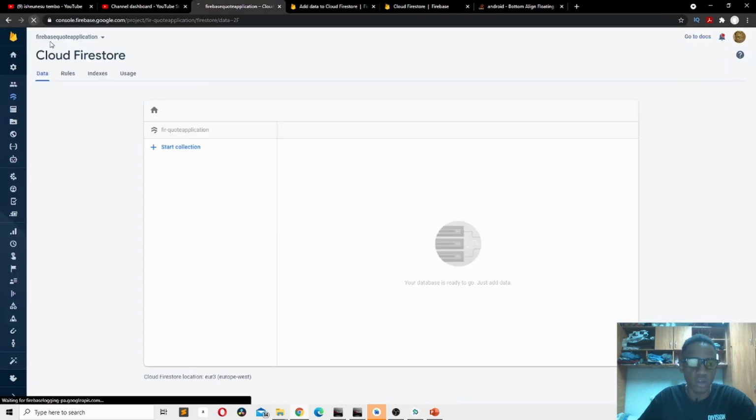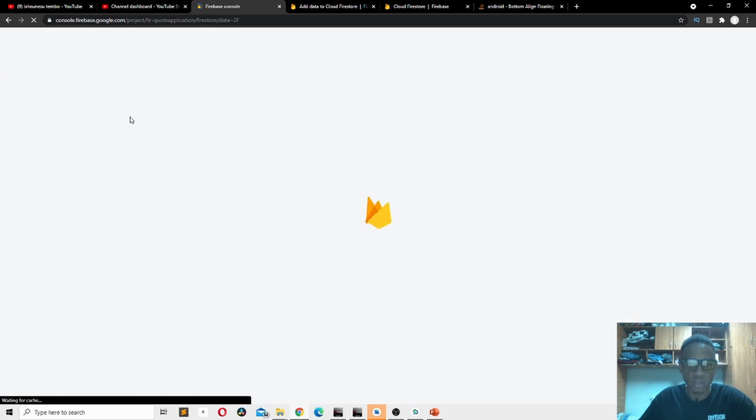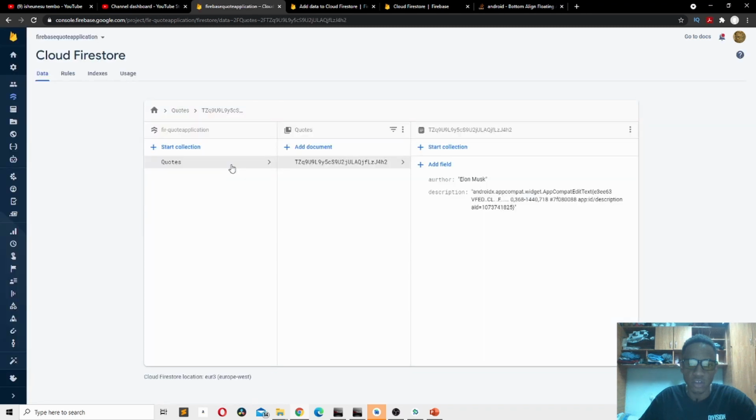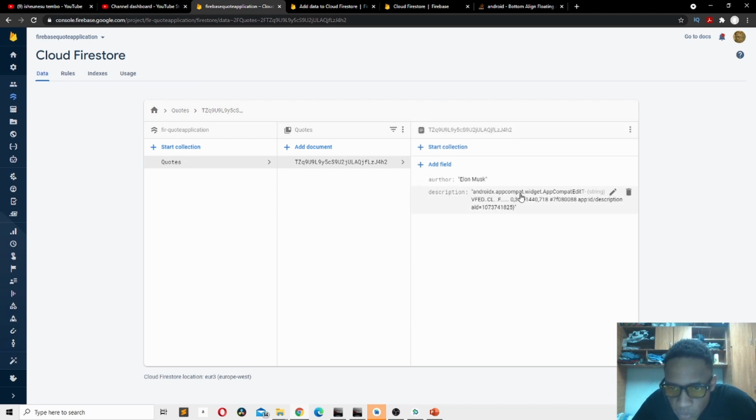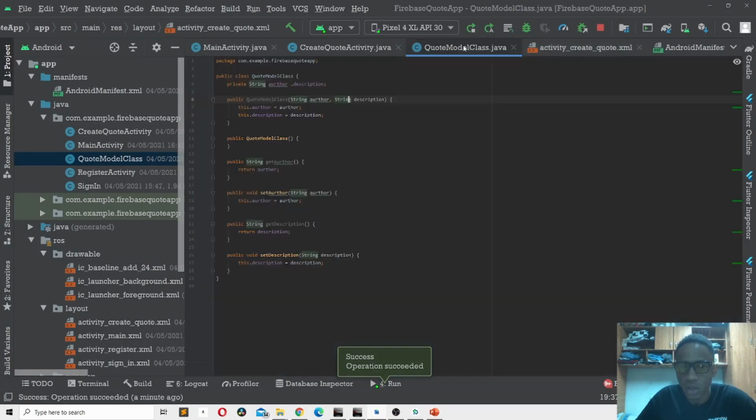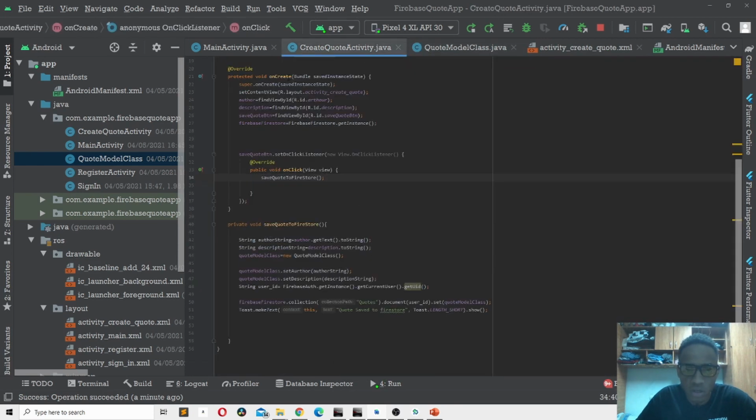Do we have this code? Let's reload our application. Yeah, as you can see here, our code is saved to Firestore. As you can see, we have this collection, the quotes collection. Our document is the user ID, and then we have Elon Musk here. But there's something wrong with the description. I think I made a mistake somewhere. Let me check.